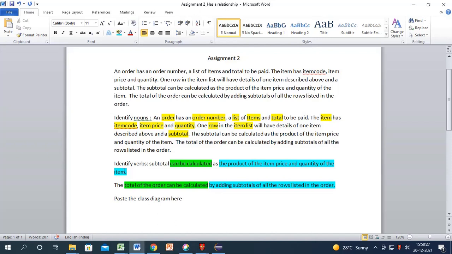So now the dissection is done for noun identification, the verb identification, or the phrase identification of the verbs, and then you are going to go ahead. So now you have to look at the nouns. So order, order number, list of items, and total. This is what is said about the order. Okay. Then item, item code, item price, and quantity. This is what is said about the item. Okay. One row in the item list will have details of one item described above and subtotal.